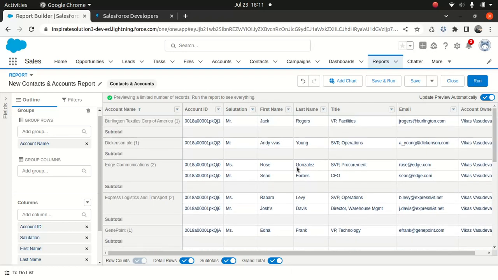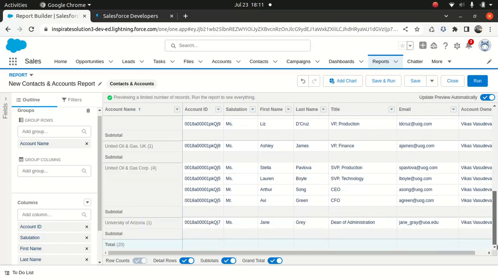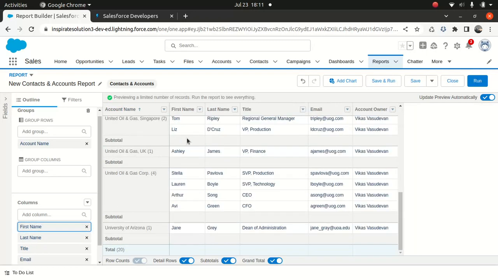So I can remove this account ID. So you have, say, Edge Communication contains two, Rose Gonzalez and Sean Forbes. And then for United Oil you have this many people. So yeah, you can do that, and also you can use the chart. But like I said, in this report, it's not making any sense. Account ID, so what I'll do, I can remove the account ID, and so account ID is gone.